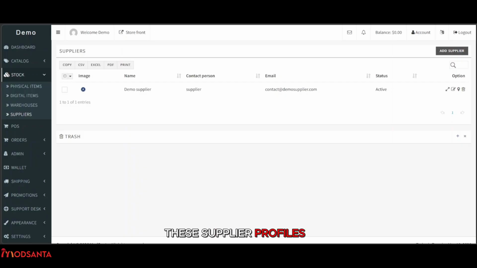These supplier profiles are also used in other areas of the platform. For example, when inventory items are created later in the stock to physical items section, sellers can select a supplier from the profiles set up here, which helps connect inventory listings with supplier records and improves sourcing organization across the system. This relationship supports better inventory management and reporting.